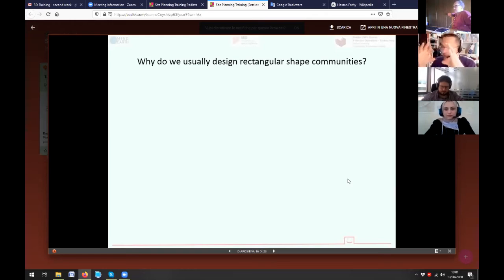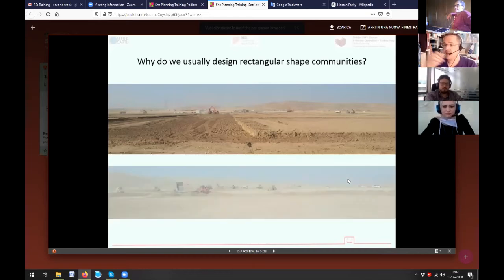So how can you put together circles? But I can tell you that I will show you some designs that are trying to make something a little bit different without wasting any space. Because this is correct: rectangular shapes are easier to handle for the design phase and also for the construction phase. Here you see the construction of IDP camps.